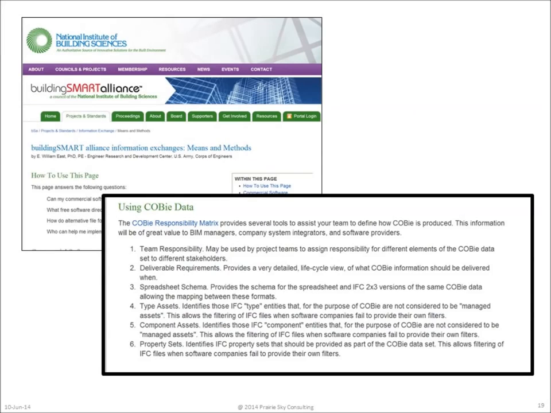buildingSMART International has specific rules about how to map model view definitions to STEP Part 21 files. The buildingSMART Alliance similarly has a specification to map the model view definition into a spreadsheet for COBie, found in the COBie Responsibility Matrix. The next few slides will look at a few of the different parts of that responsibility matrix.